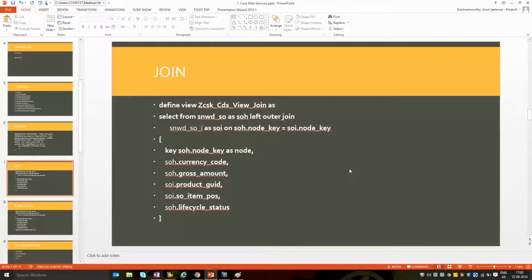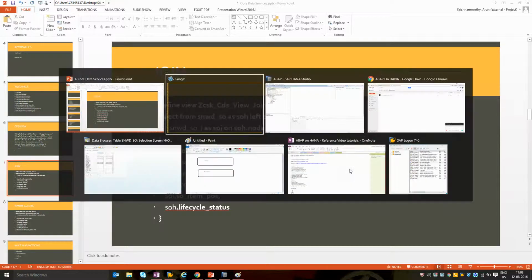Hi guys, in this tutorial we will see how to create a CDS view with join. So basically what I'm going to do is join the header table and the item table of sales order, combine these two things together, and display some entries. Creating the view is going to be the same as before.